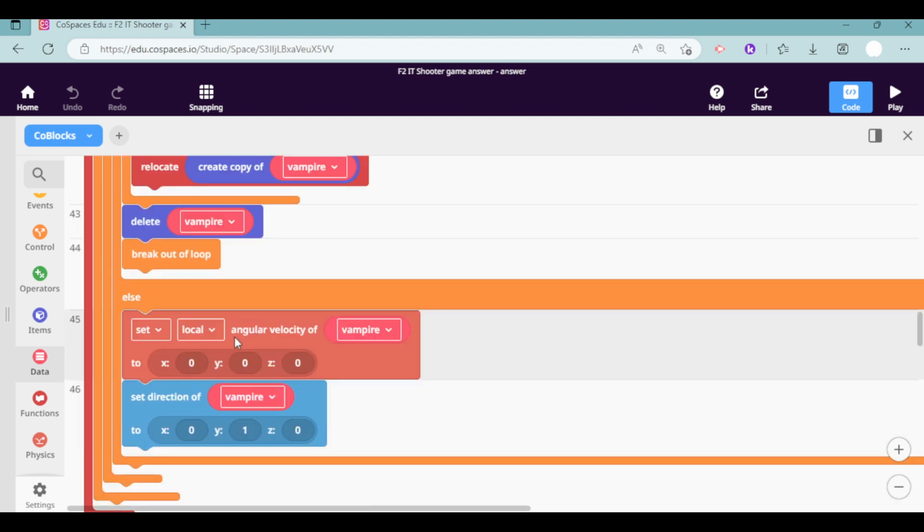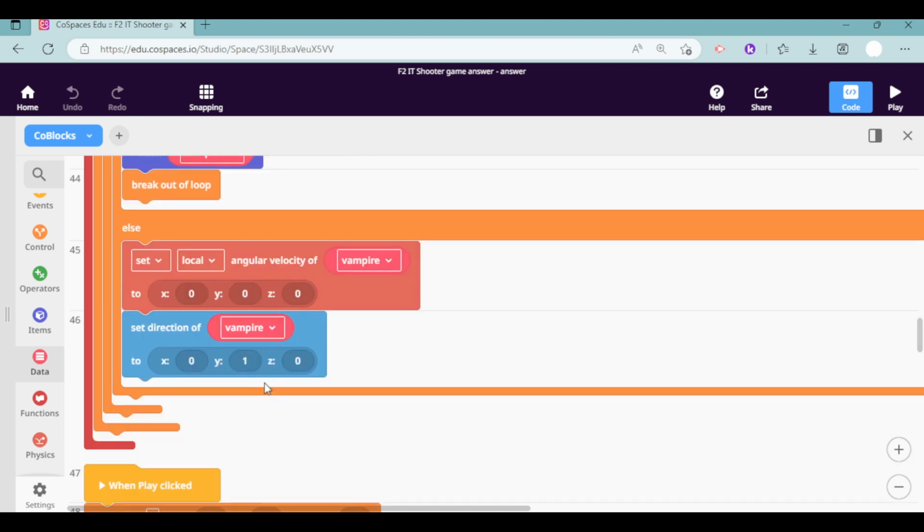And for this one, angular momentum or angular velocity means whether it will change its orientation or not, okay? So we use the local. Don't use the world, okay? So now you will see this is to make sure that the vampire will go straight forward only. And for this direction, y is 1, so we will explore y later.